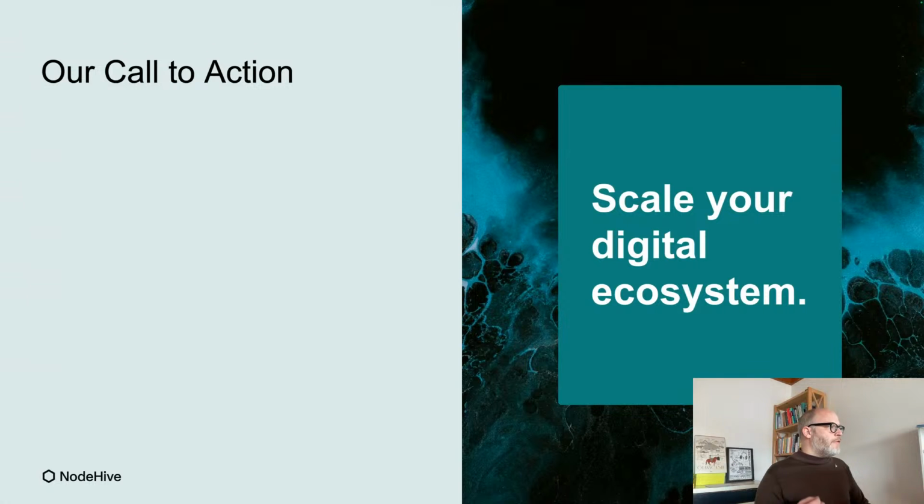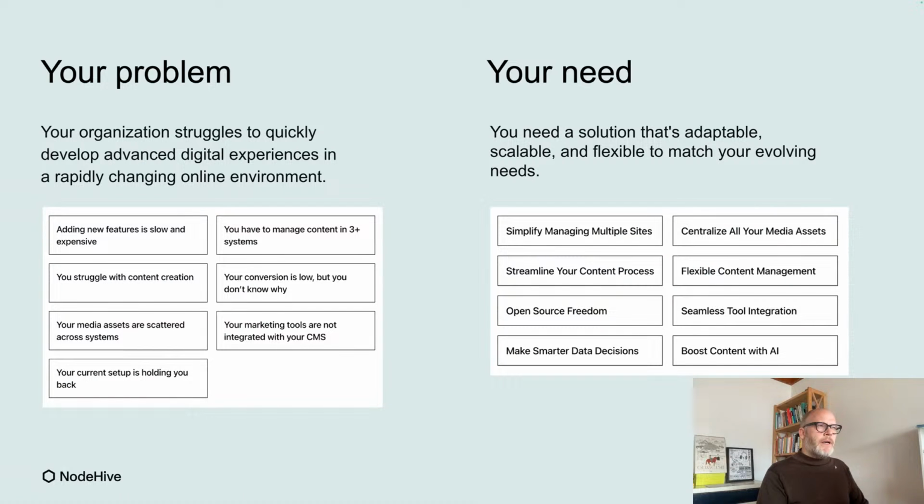What is our philosophy in the end of NodeHive and our call to action to organizations which want to adopt NodeHive? We say scale your digital ecosystem. What does that mean? As an agency from NetNode, we see kind of a pattern today with larger brands. So basically, your problem is lots of organizations struggle to quickly develop advanced digital experiences in a rapidly changing online environment. Maybe this resonates with you.